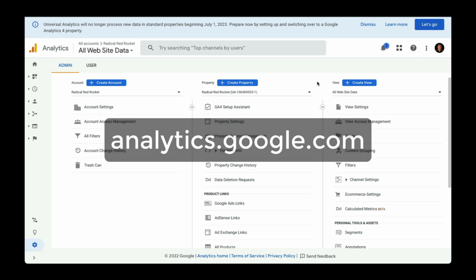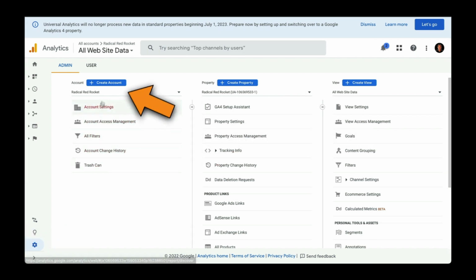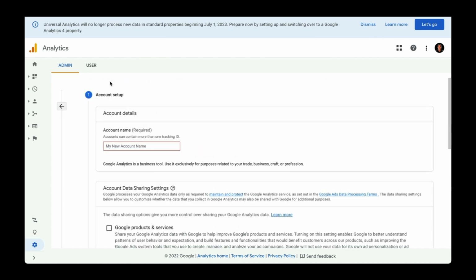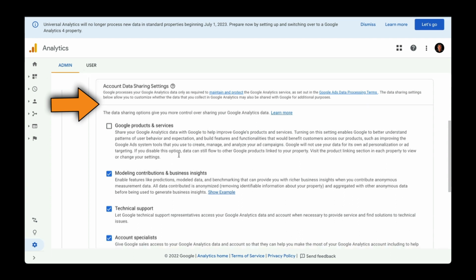And once you log in, head over to the admin icon here and create a new account. We'll be creating both a Universal Analytics and a Google Analytics 4 property in one go. I'll be using my website, cabinpromos.com, to set this up. Enter your account name. I like to use my company name. Account data sharing settings is really up to you. I like to keep the default settings here.